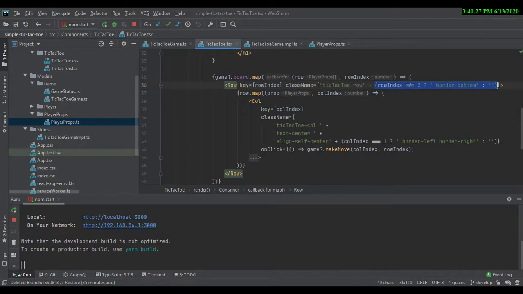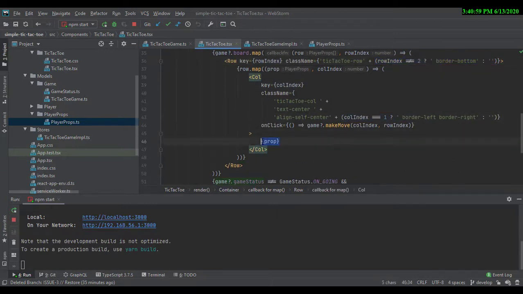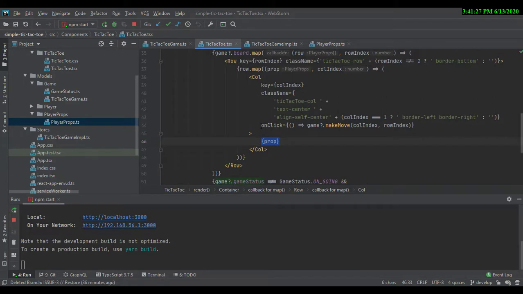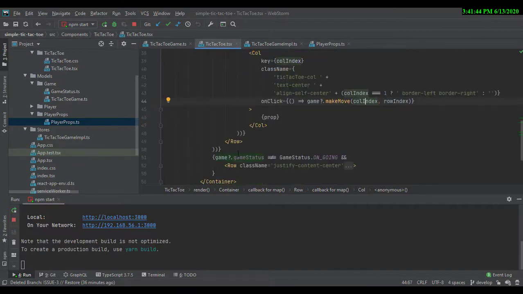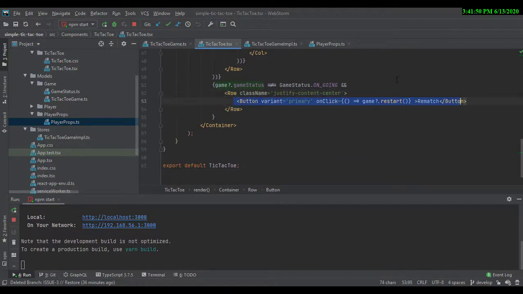This right here is just some logic to print or not print the line itself. The same thing goes for the column. So yeah, nothing much, and inside each column it will just display the prop, which is a prop from player props, and when someone clicks on the cell itself, it will call this method right here saying, hey, make a move at this position right here. And once the game is over, it will have just a button saying, hey, do you want to restart the game? If it is clicked, it will use this method right here.